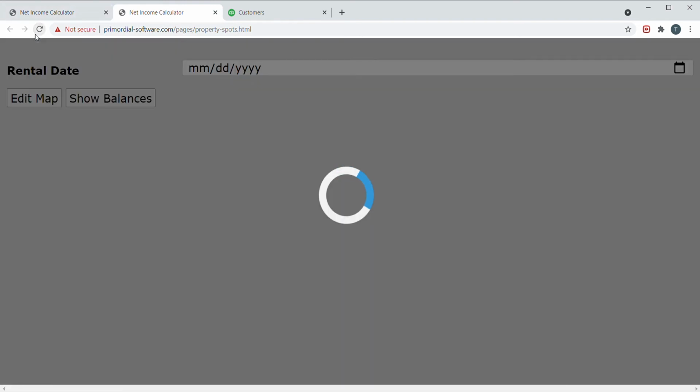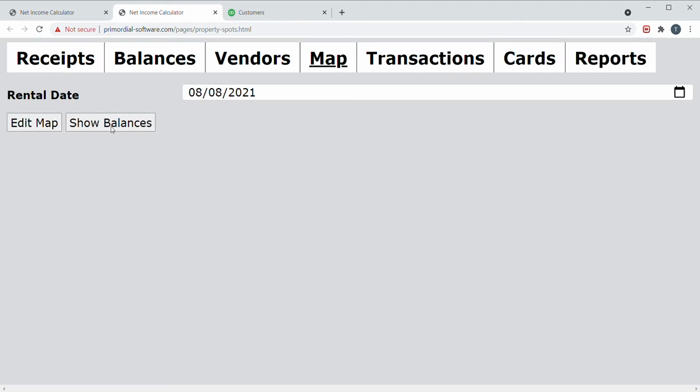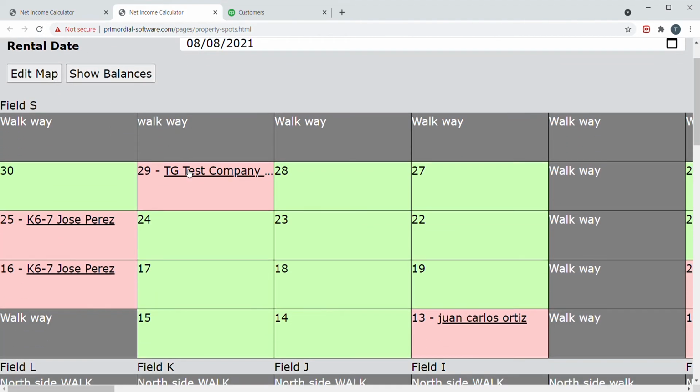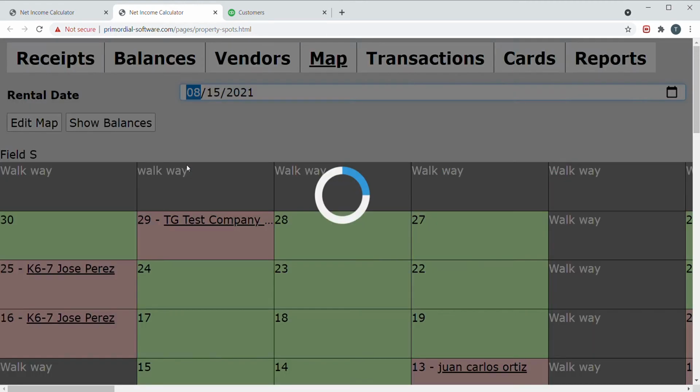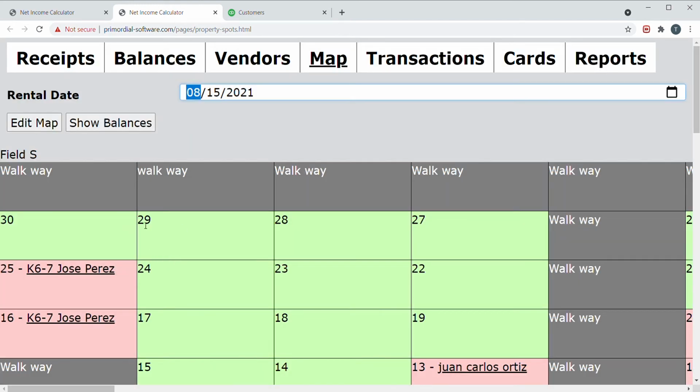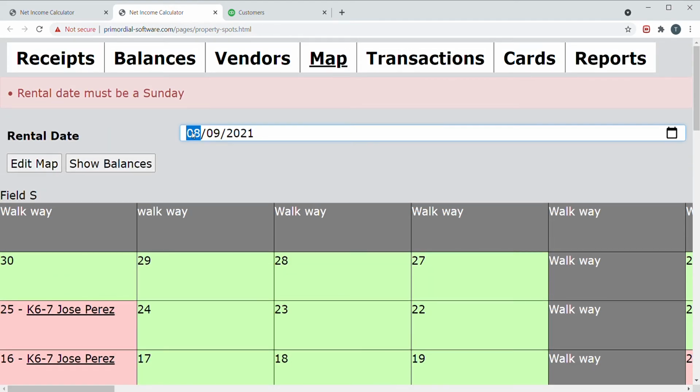Now if we reload the map, we'll see that the spot is now reserved for 8/8, and if I go and look at the next date, it's currently available because that was only a one-time rental. Now if I try and do a day that's not a Sunday, you get an error: rental date must be a Sunday.